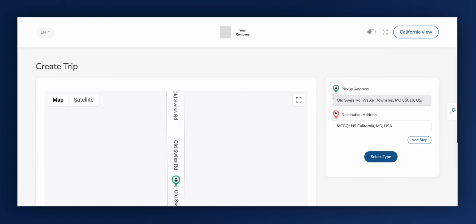Here you can see the pickup address. Unfortunately, this address cannot be changed directly. If you need to change your pickup address, you must contact the administrator, who has the ability to make that update. Moving on, you do have the flexibility to change your destination address here. Additionally, we offer a multiple stop option for customers who intend to make stops at multiple locations during their trip.